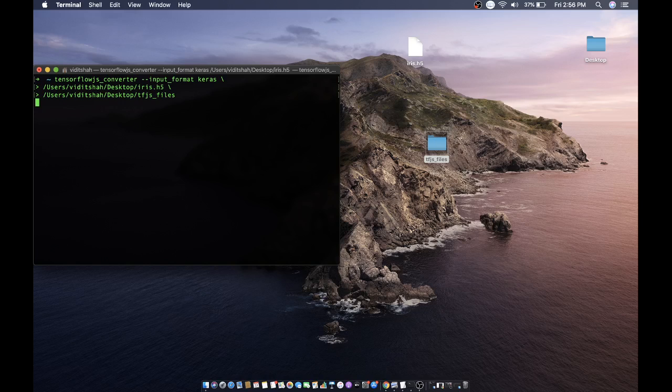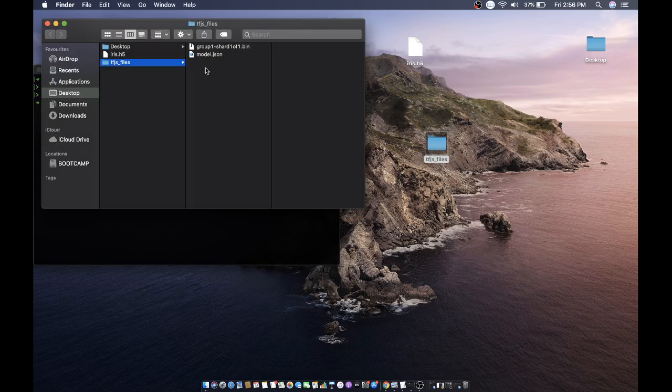So wait for a couple of minutes. It should be done within a minute. And if you click on this tfjs files, you'll get two files already inside it. You will get model.json and a binary file. This contains all the files which will be needed for our prediction purposes.